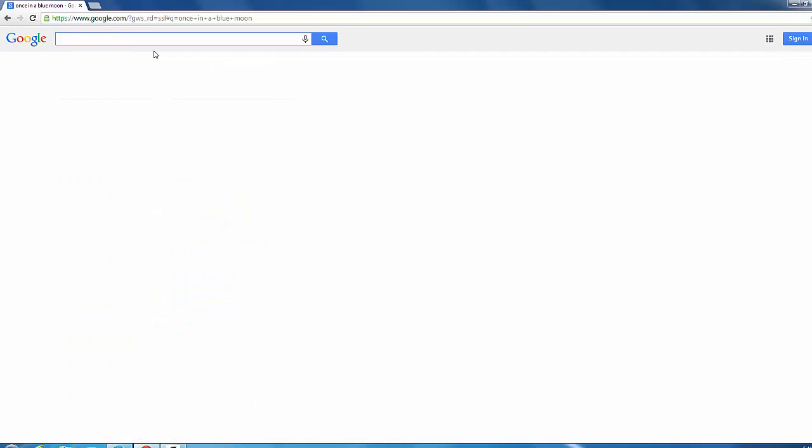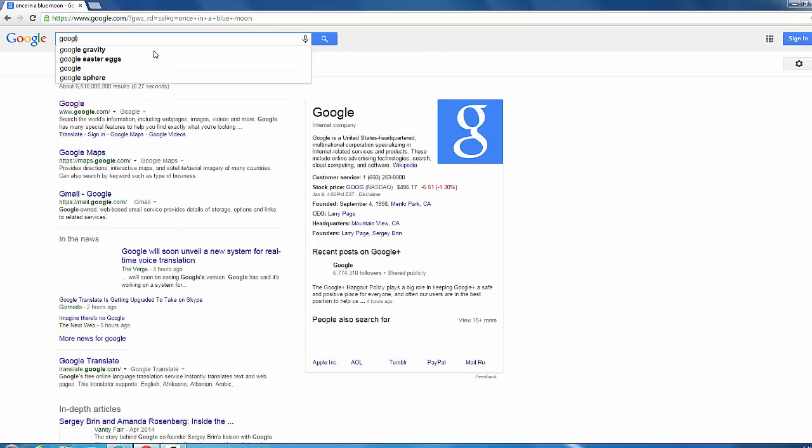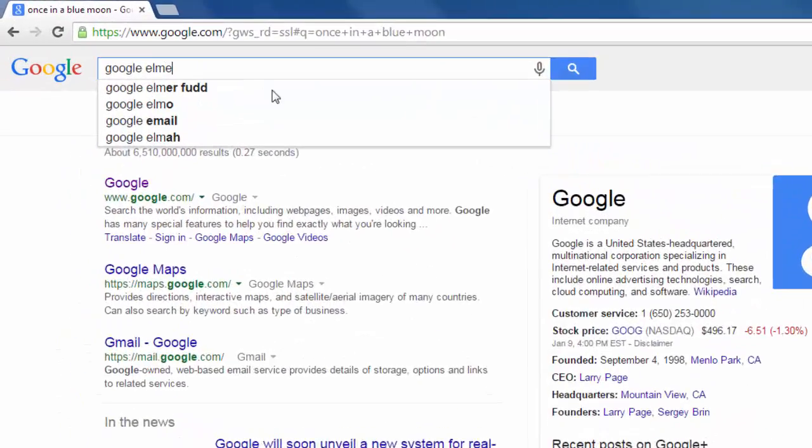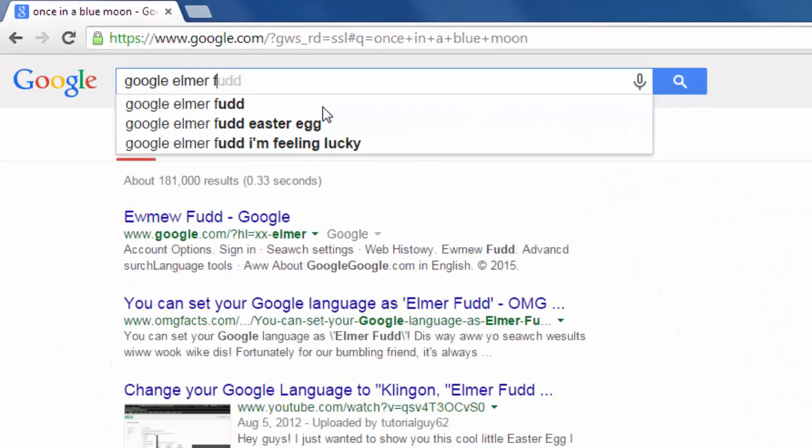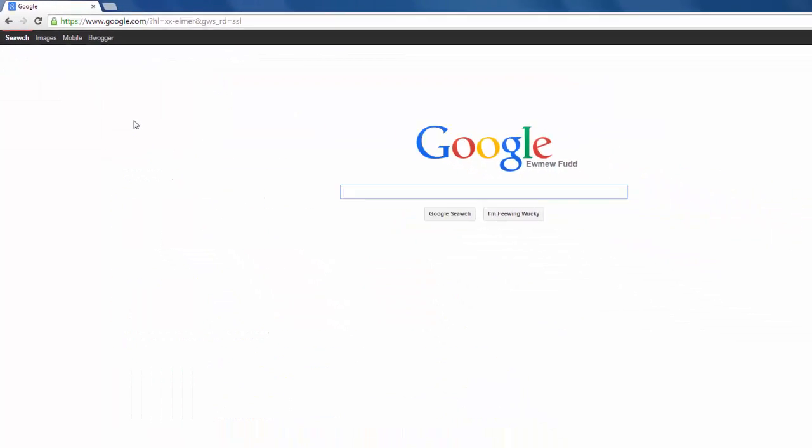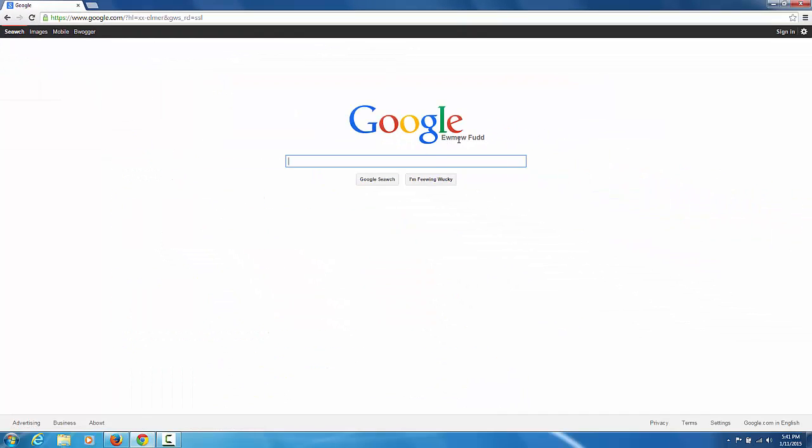So, for example, if we type in Google, let's say, Elmer Fudd. Click on the very first link, and it says Elmer Fudd Google search. I'm feeling lucky. That's really funny. Elmer Fudd was always one of my favorite Looney Tunes characters, and I'm pretty sure he was one of yours too.